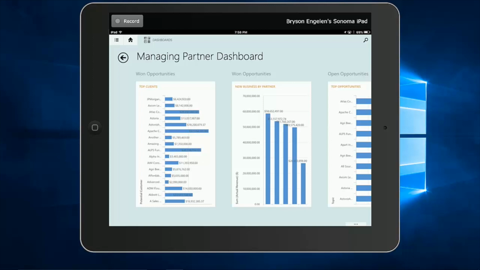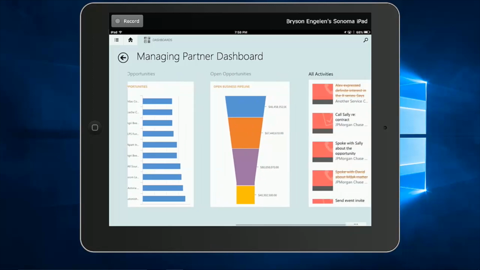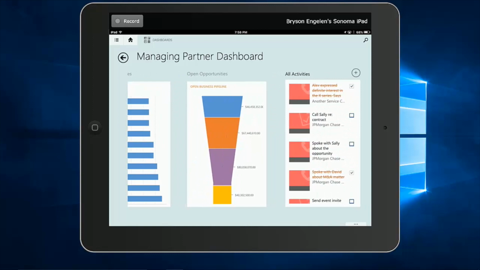So I have a dashboard here for me as a managing partner. You can also have multiple dashboards available, which we'll take a look at in a minute when we get back to the browser. As I scroll to the right, you're going to see I have many different ways to look at my business available to me. Not only charts, visual presentations of information, but also lists of things. For instance, here's some activities, and it's smart about what I'm looking at. So I can, for instance, check off a completed activity here and have that be shown as completed.